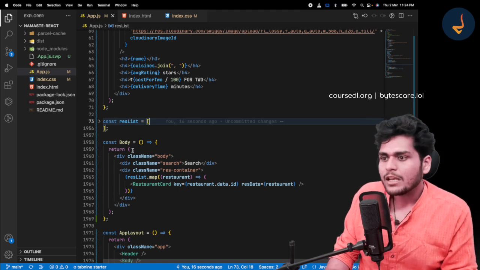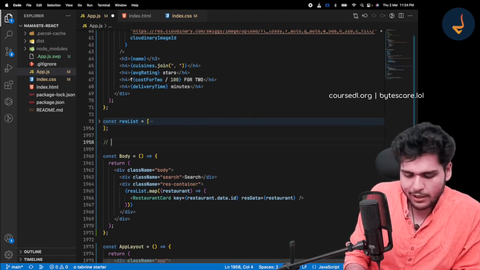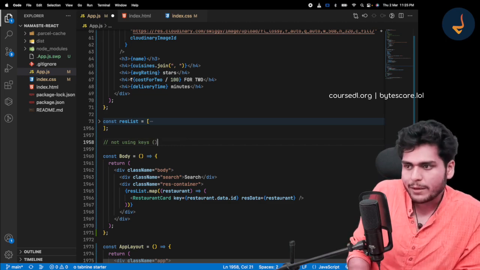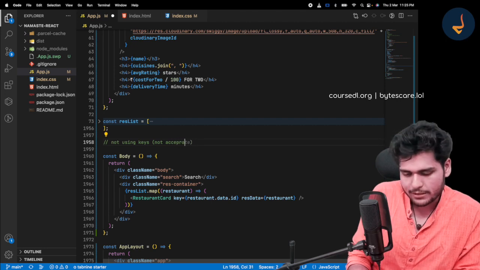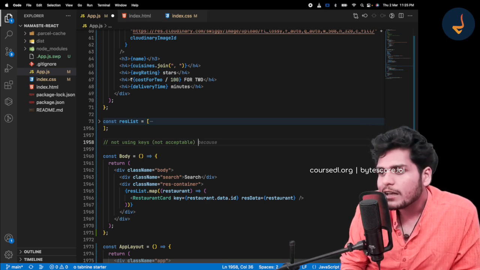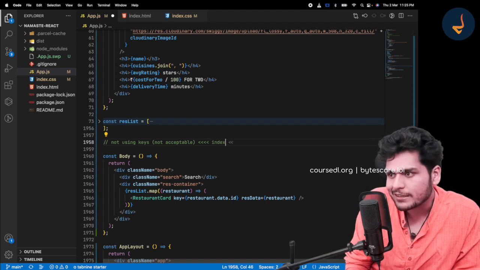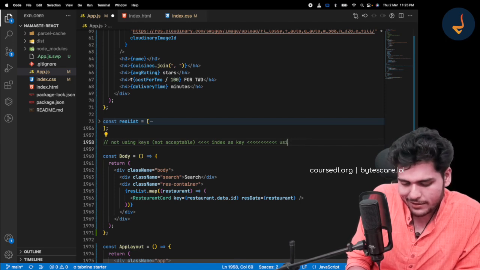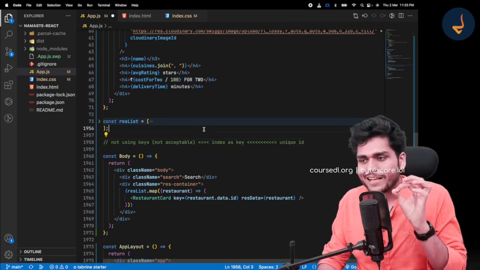So basically what I'm trying to say is, not using keys is not acceptable. You always have to use a key. Not using a key is worse than using index as a key, and the best thing is to use a unique ID. Got it? So I have explained it to you in meme language.